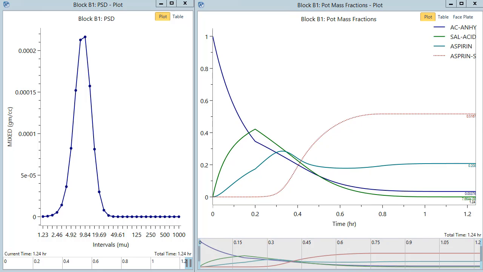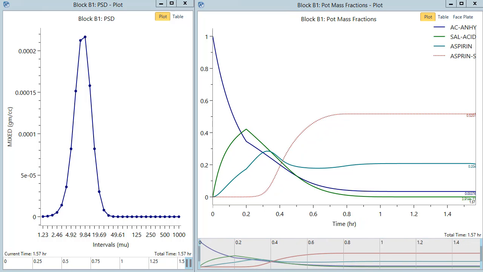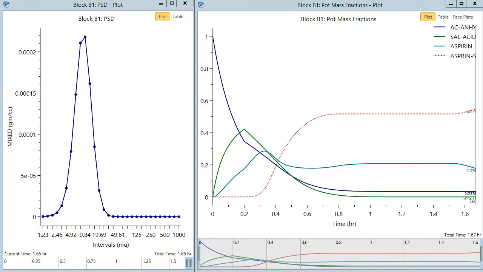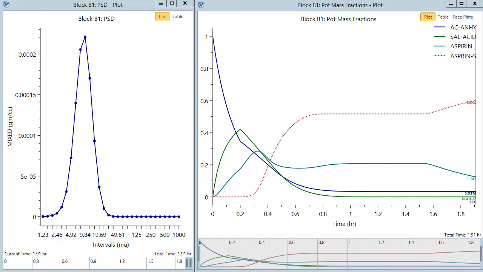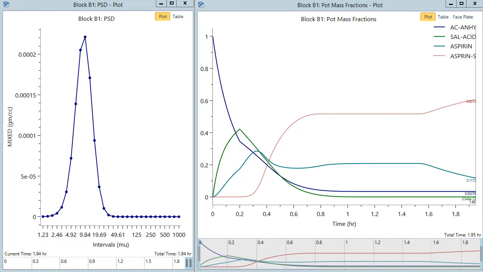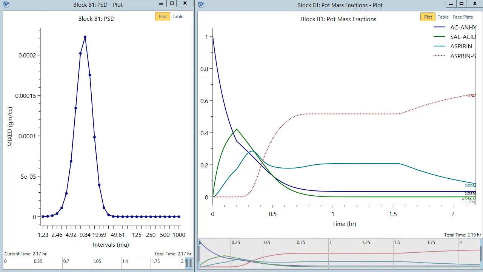After 1.2 hours, we decrease our reactor temperature from 75 degrees Celsius back to 25 degrees Celsius. We can see the effects of decreasing our temperature at the 1.5 hour mark, where our concentration of aspirin in solution decreases as our concentration of solid aspirin increases. After 1.65 hours, our particle size distribution changes slowly as we produce more solid aspirin by reducing our temperature.